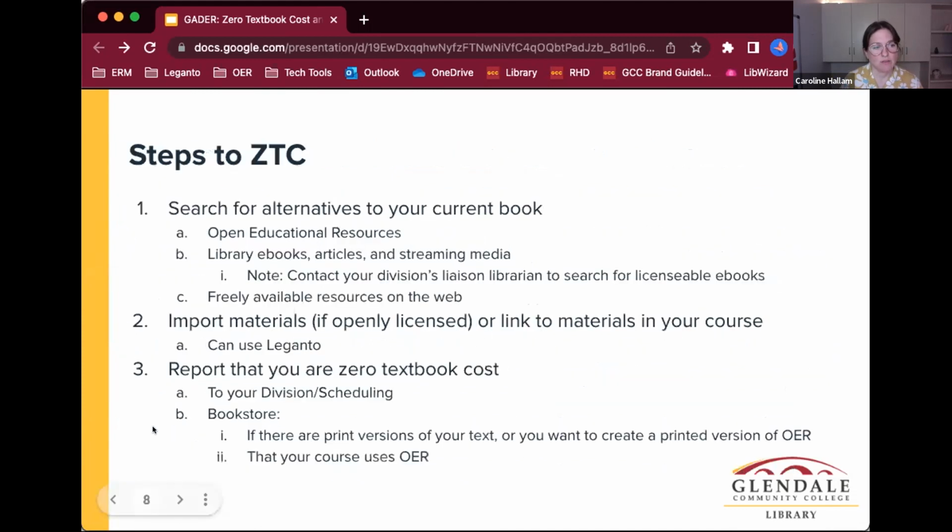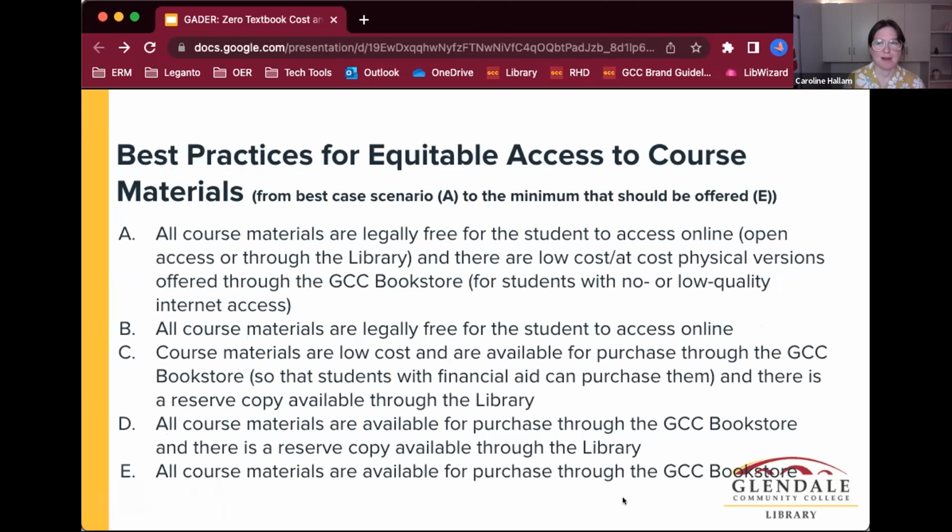Then D, apologize, my mouse is very overactive. All course materials are available for purchase through the GCC bookstore, and there is a reserve copy available through the library. And then finally, E, the minimum should be that all course materials are available for purchase through the GCC bookstore. Does anyone know why E would be the minimum that we should be offering at GCC?